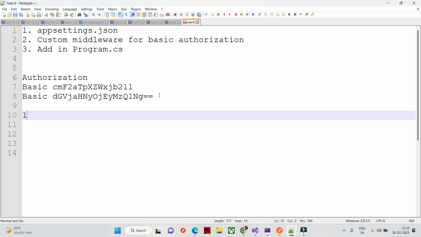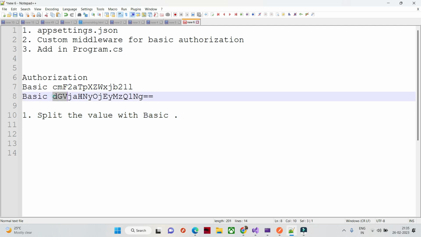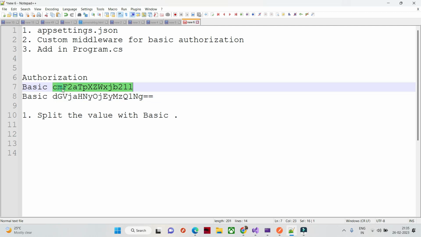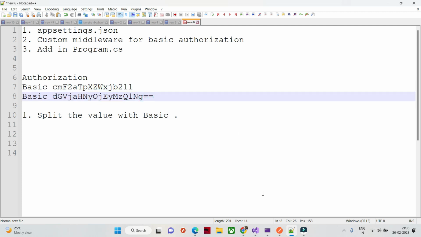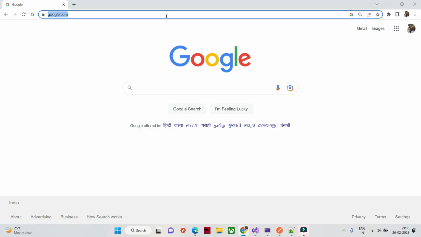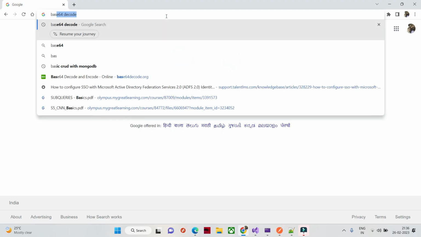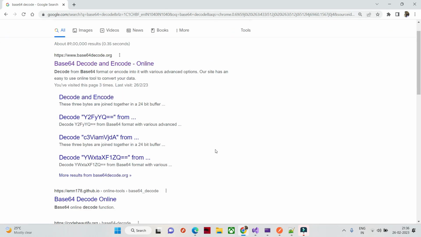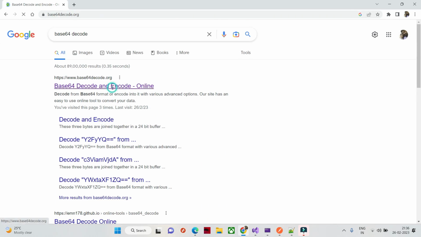So the first step is to split the value with Basic and space. This is the first one we're going to do, and then we're going to pick the second part, the value after the space. These are the two values we have now. We can check this value by decoding. Maybe in Google we can search for decoding a base64 value. Let me try base64 decode. There are a lot of online tools available. Maybe I can take the first one.